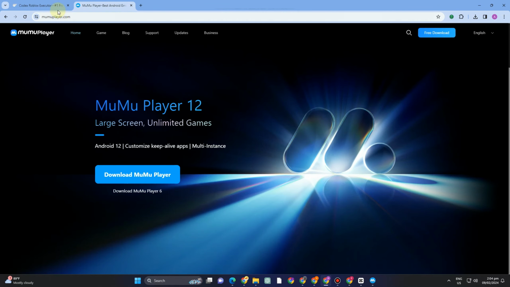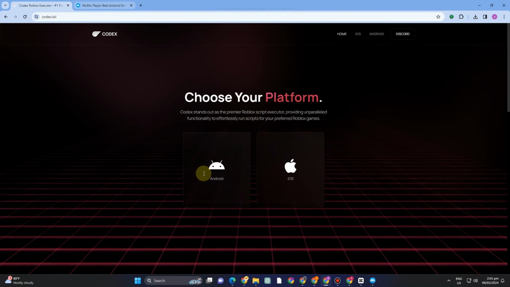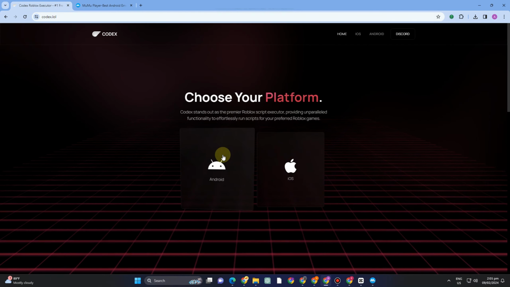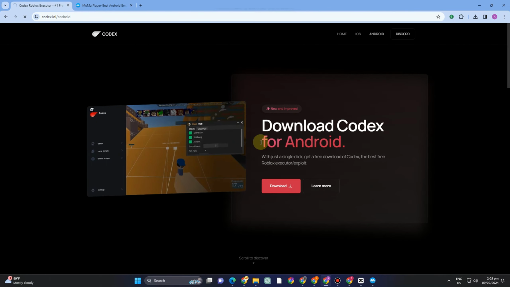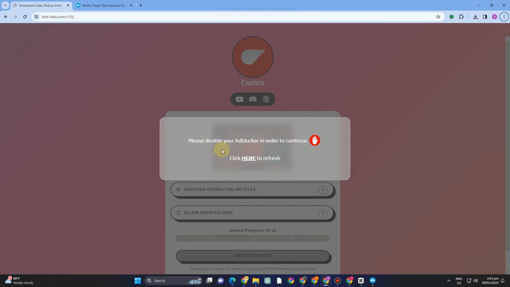So first, you just have to download MumuPlayer here. And then after that, you have to go to Codex, this website right here, tap Android, and then click download and wait for a couple of minutes as it is processing.